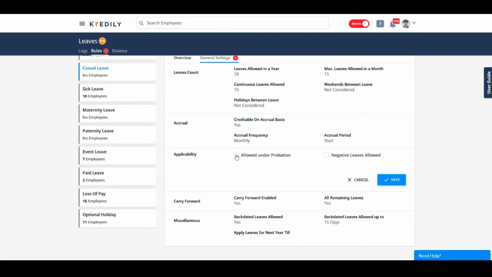And leave applicability is also an option. In this, you can choose if employees who are still under probation can apply for leave or not. Then you also have an option to enable or disable negative leaves, which means if your employee runs out of his leave balance, will he be able to apply for leave so that it gets compensated in the next month's leave that is going to be credited to him. You can choose either to turn it on or turn it off.